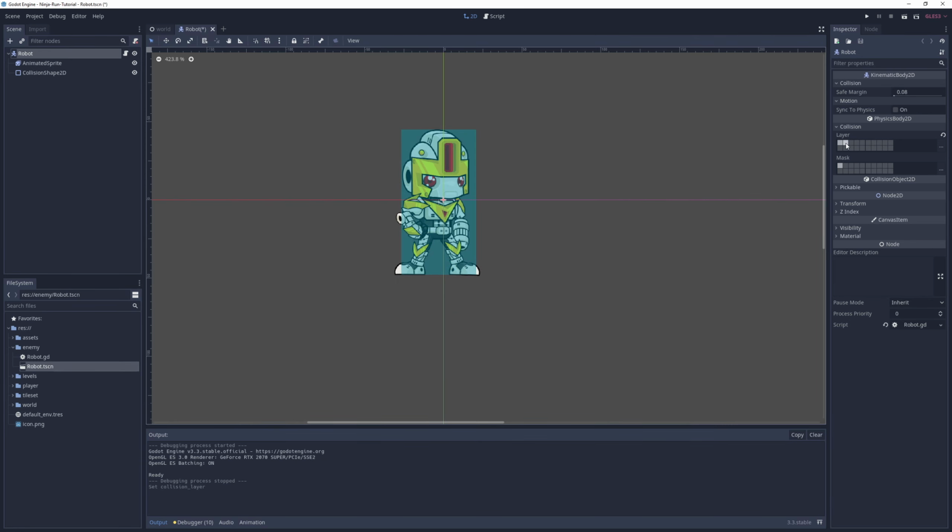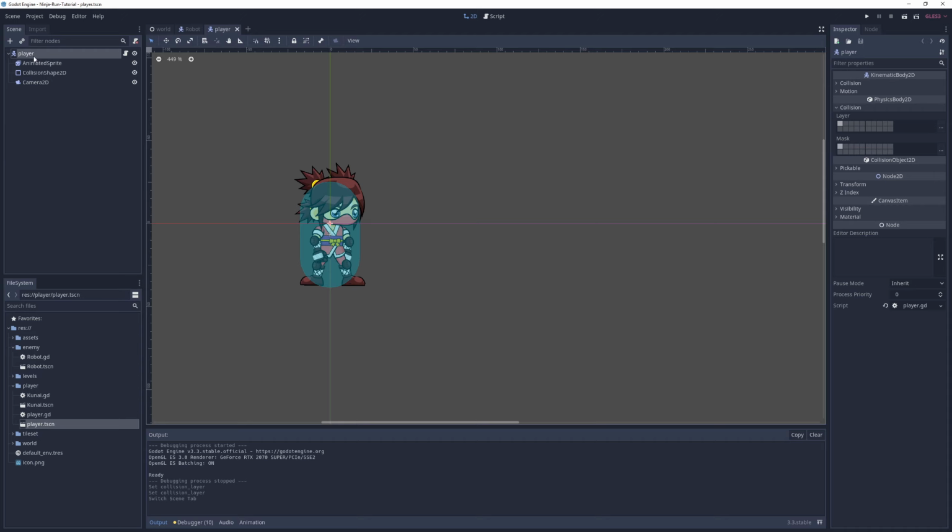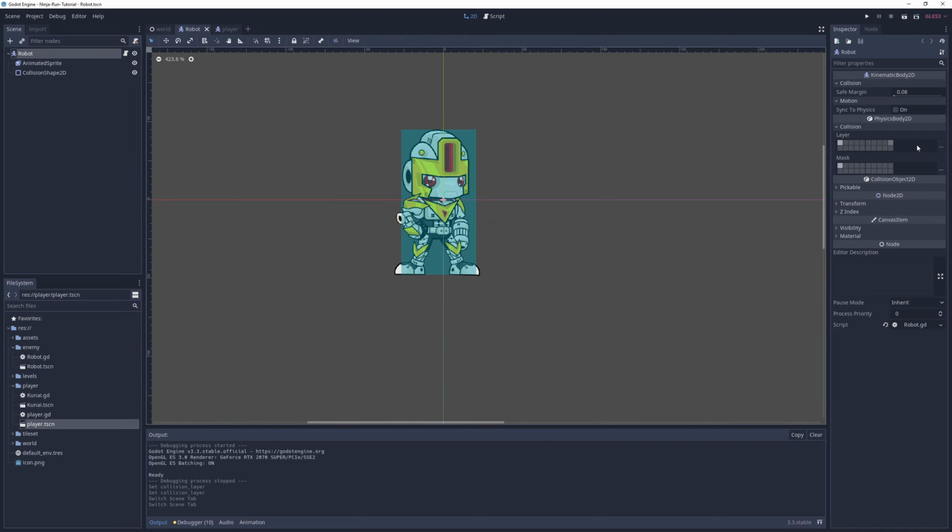Why is that? Even though the robot is on layer 2, and my player, let me open my player scene, is on layer 1. The answer is, if you hover over the layer, you see this really informative window. Let me read you about the contact, like the second or third paragraph.